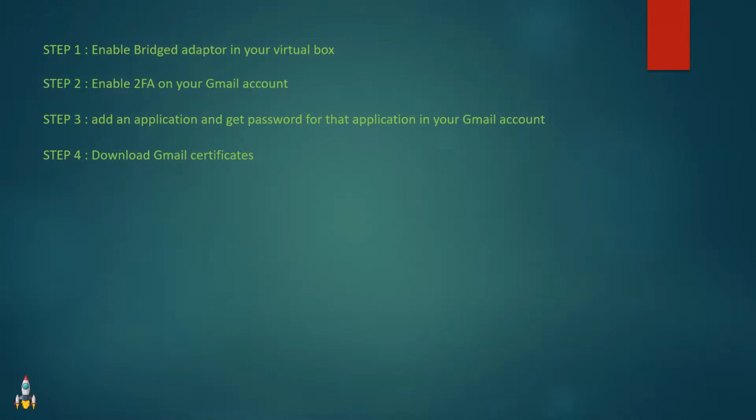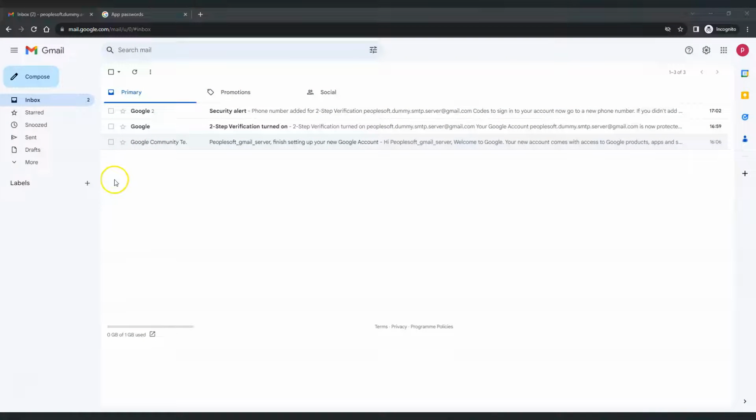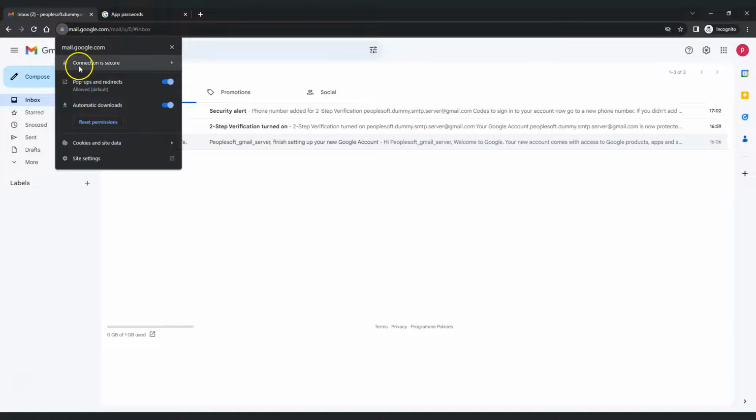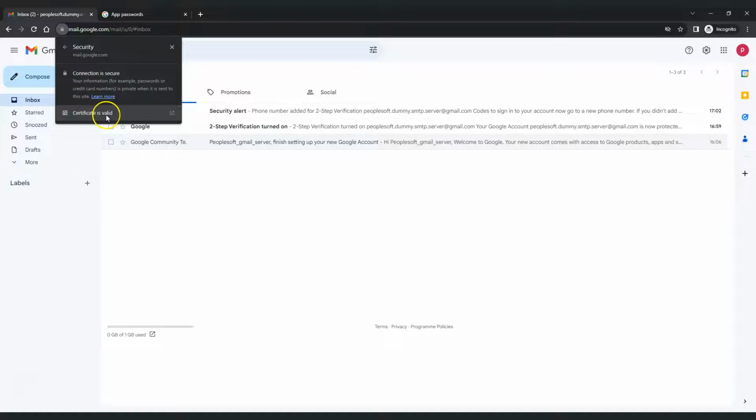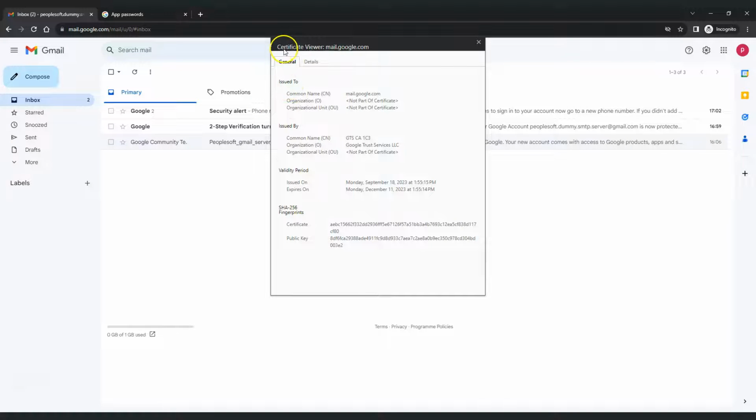So step 4 is download the Gmail certificates. We need these certificates in the PeopleSoft system so that the PeopleSoft system will be able to communicate with the Gmail service. So this is my Gmail account. Let's click on this lock icon and we have this connection is secure option. Let's click on that and it says certificate is valid. Let's click on this external arrow and then we have the certificate viewer from Google.